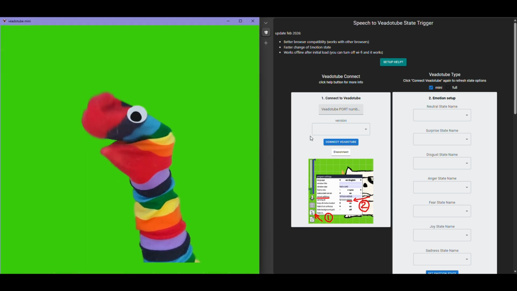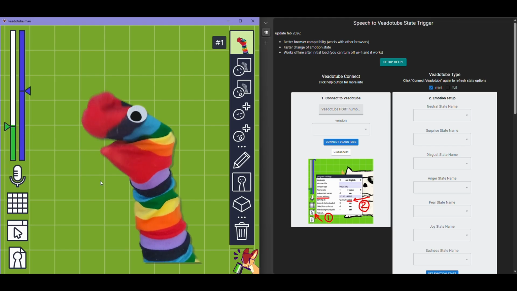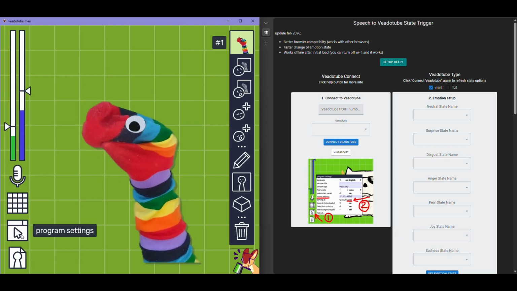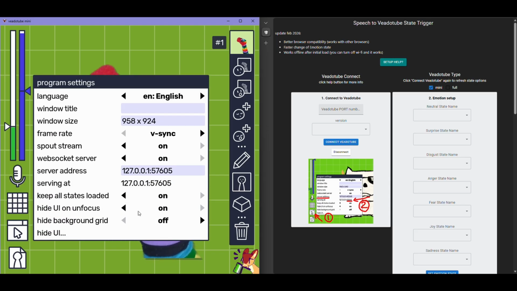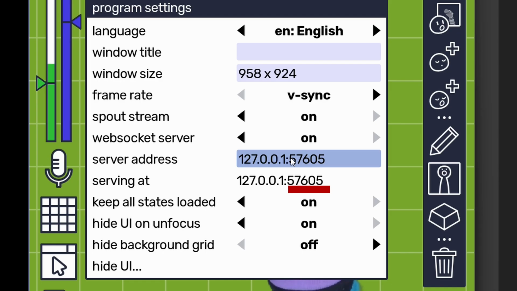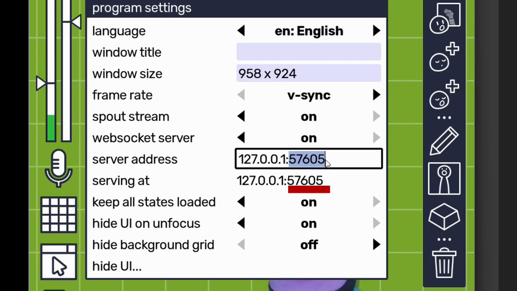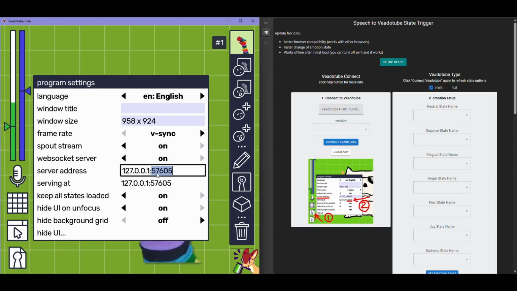Once you've got that, we firstly need our port number. For our port number, what we can do is click on program settings over there, and then we need this 5-digit number. So you can just copy this. At first, your server address might be blank. You can just copy whatever you have on the serving at and paste it there. Whenever you open it up the next time, it will just stay as is, but we just need that 5-digit number for now. So just copy and paste that there.